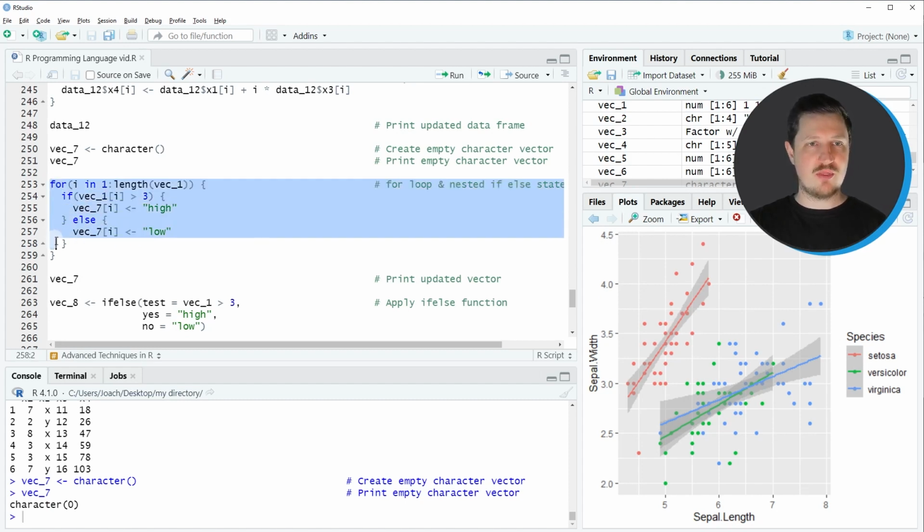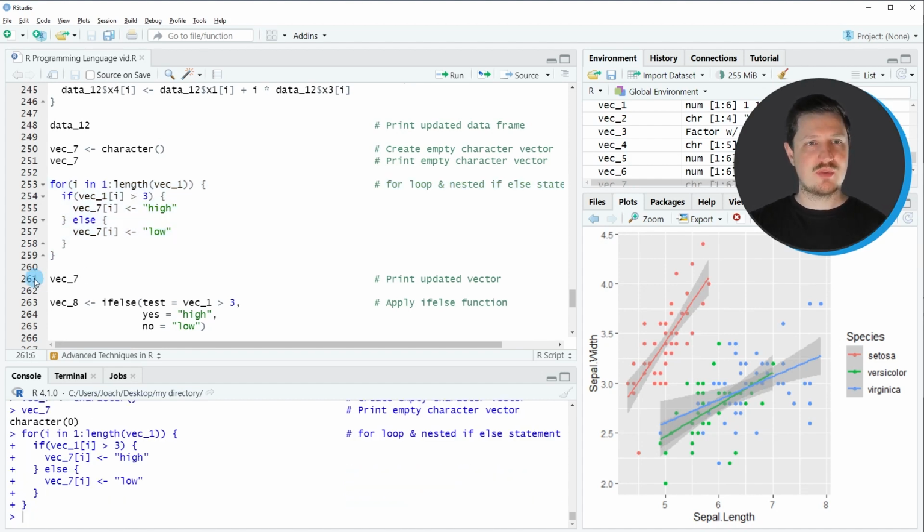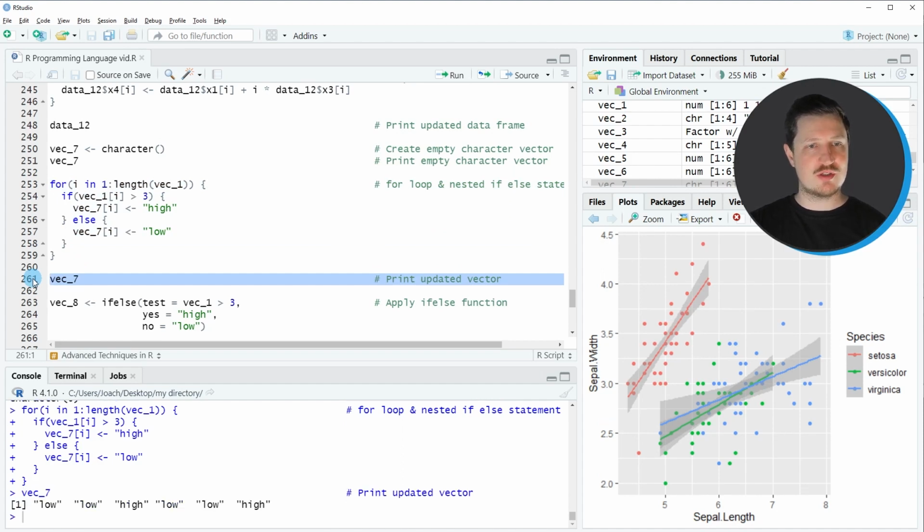So if you run these lines of code, our vector object vector7 is updated, and you can see that by printing the vector object to the RStudio console once again. And then you can see that our empty vector that we have created before now contains the character strings low, low, high, low, low, high, corresponding to the values in the vector vec1. So in this example, I have explained how to create a nested if-else condition within a for loop.